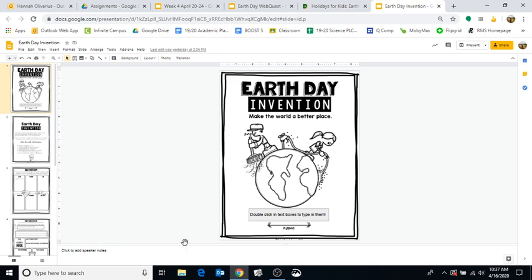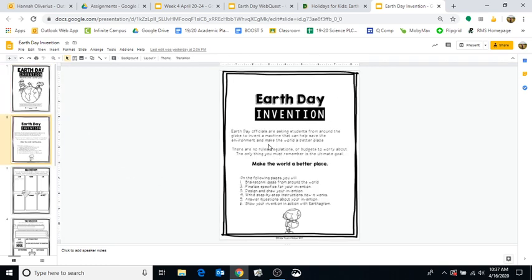Again, I'm going to attach this document so you can type right in it. You'll have your own copy. It'll say so-and-so Earth Day invention. You're going to double click in the text boxes in order to type on them, just like we did on our previous document. Your goal for this one is to make a machine or invent a machine to help save the environment and to make the world a better place.